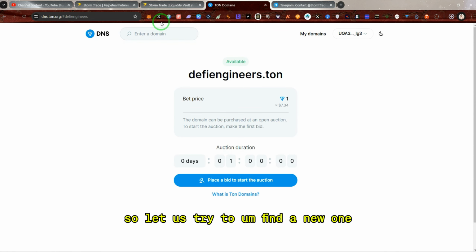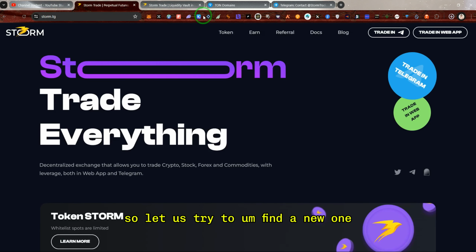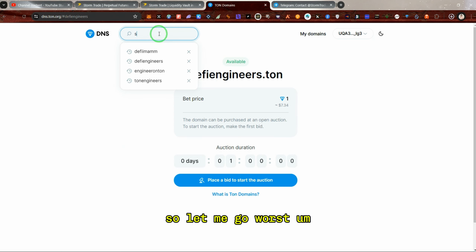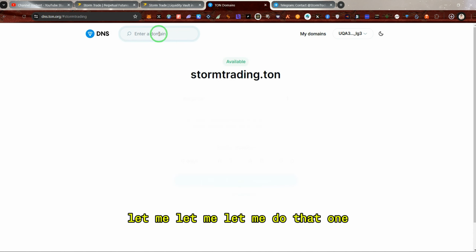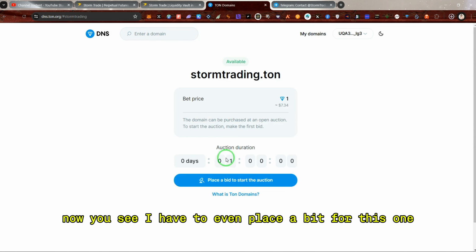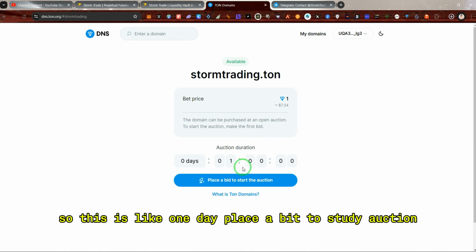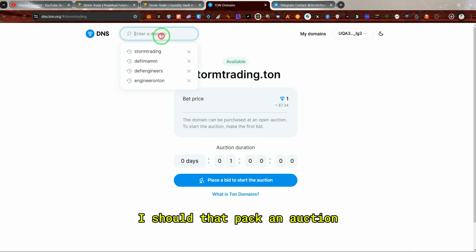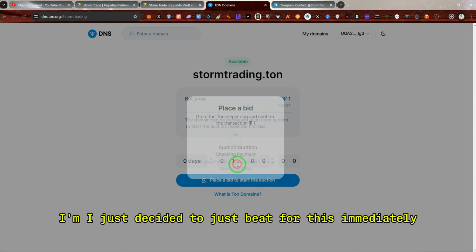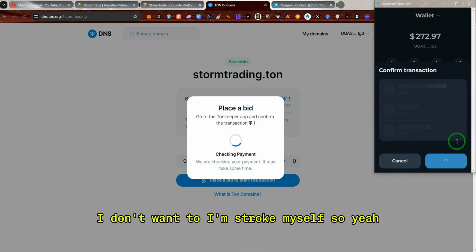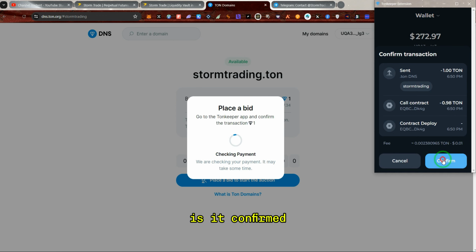So let us try to find a new one. Let me try Storm Trading. As you see, I have to place a bid for this one. This is a one-day auction: place a bid to start the auction. I've just decided to bid for this immediately, I don't want to struggle. So here it is, confirm.